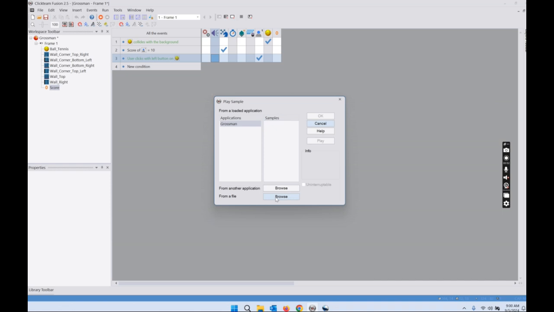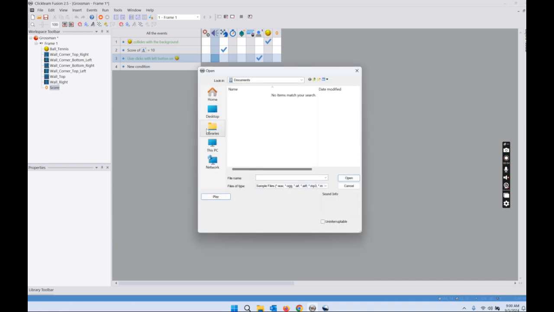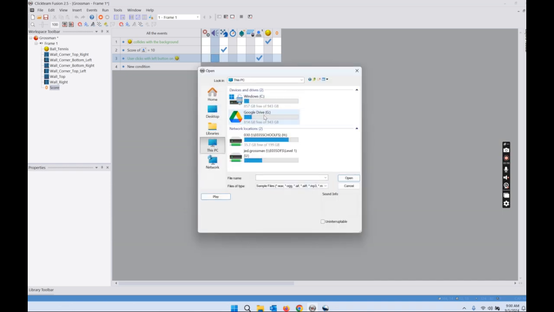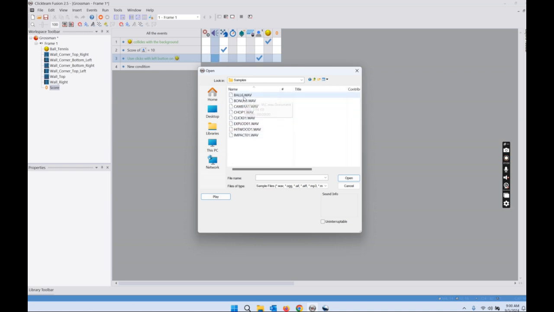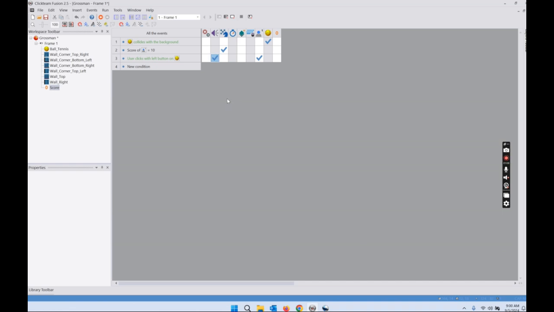Alright, so now I'm going to browse from a file, and we have to go to this PC, the C drive, program files, the x86, ClickTeam Fusion, and then samples, and there's our ball 6 sound that they were talking about. Now we've added our sound, but again, you can feel free to download your own and insert your own sounds.